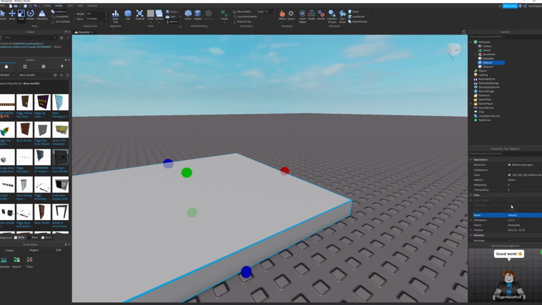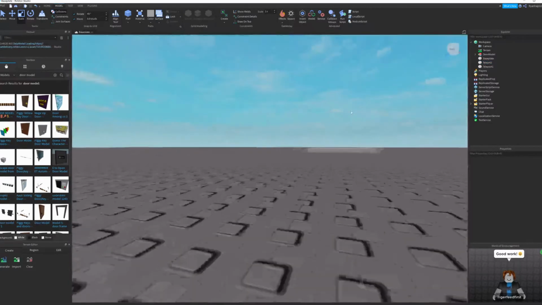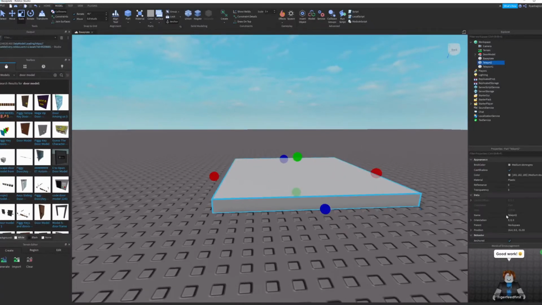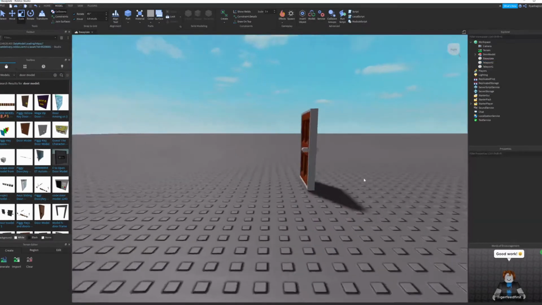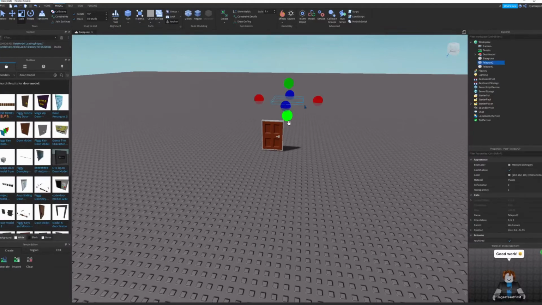Teleport. Perfect. So guys, now we've got everything we want. Oh, and by the way, you can just make this transparent, just like that. So perfect. We've now got both of our teleporting places, teleport 2 and teleport 1, and the door model right there.